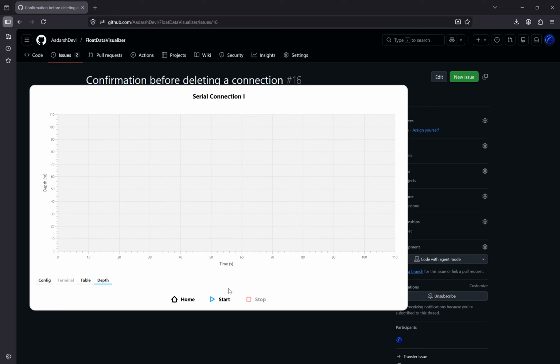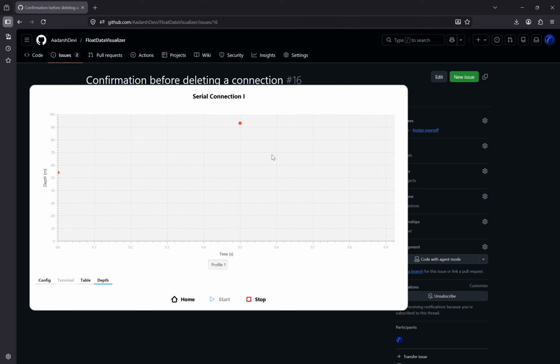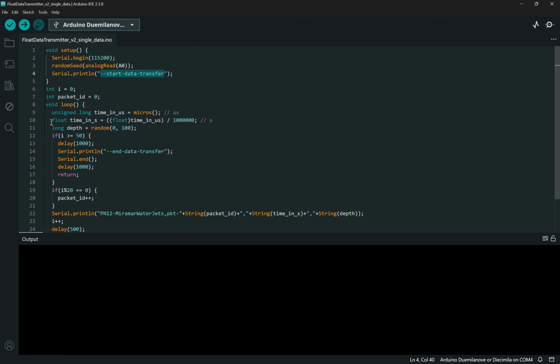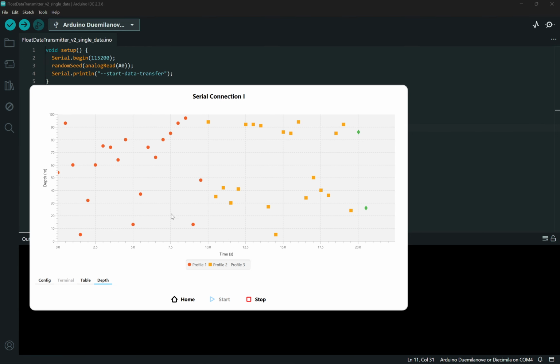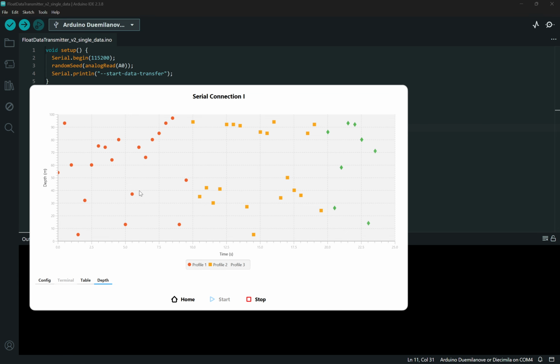Now when you want to start recording data, you click start, and now my Arduino is sending me the data, and this is what the data is. My data is random. I am generating random values from 0 to 100, but you will get your data from the float. As you can see, we have the profiles down below. Each color corresponds to a single profile. For you, it will look like a digital signal going from on to off.